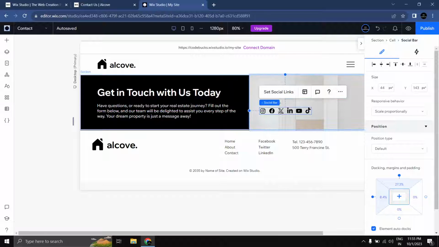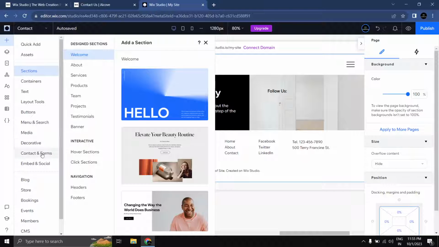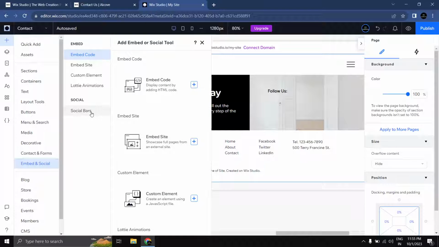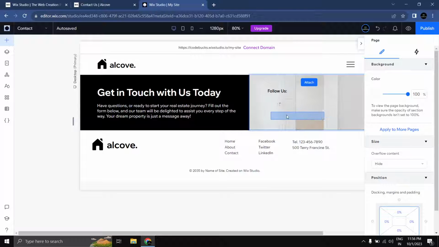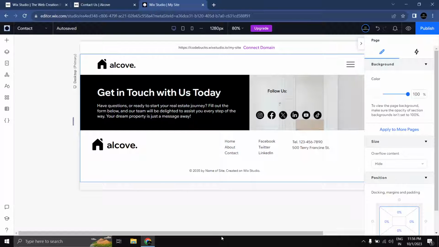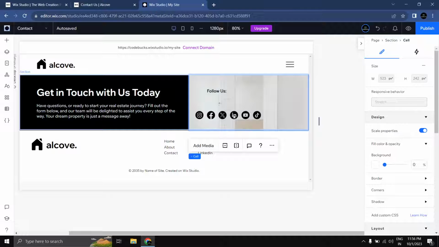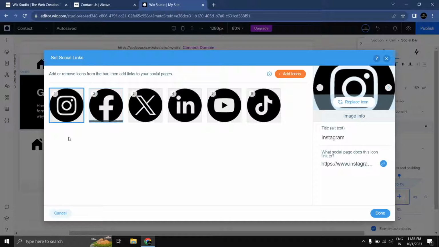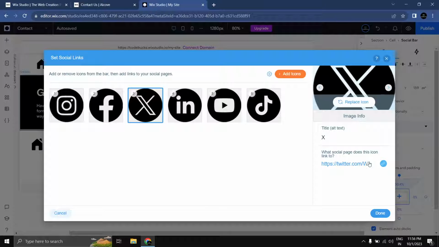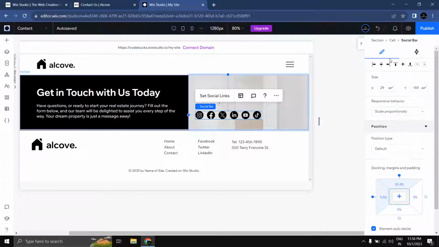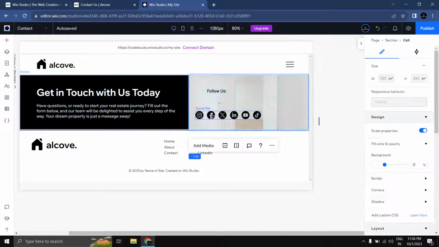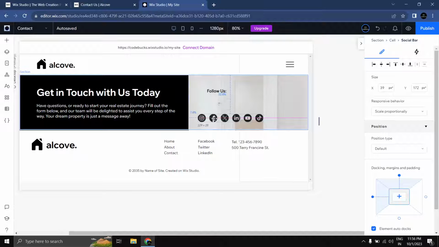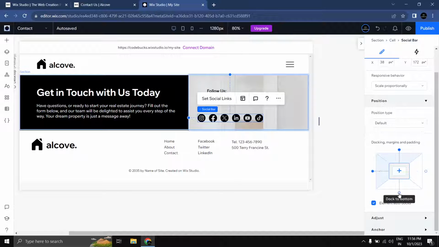This will add the set of icons, but let's add a different one. So go to the embed and socials, click on the social bars. Let's select the first one. Let's set it right here. Now if you want to change the links, you can just click on the set social links and change each link from right here, or you can also replace the icon from here, but for now let's just keep it as is.